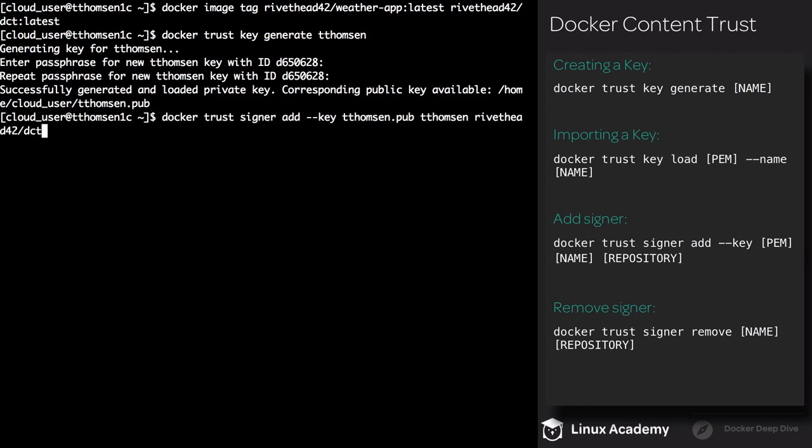Now we need to add a signer to our repository. The way we do this is by executing docker trust signer. The signer subcommand manages entities who can sign Docker images. We can add or remove them. In this case, we're going to be adding a new signer. So we're going to be executing docker trust signer add. We use the key flag and then supply the public key. Mine is called tthompson.pub. And then the name, which is tthompson.